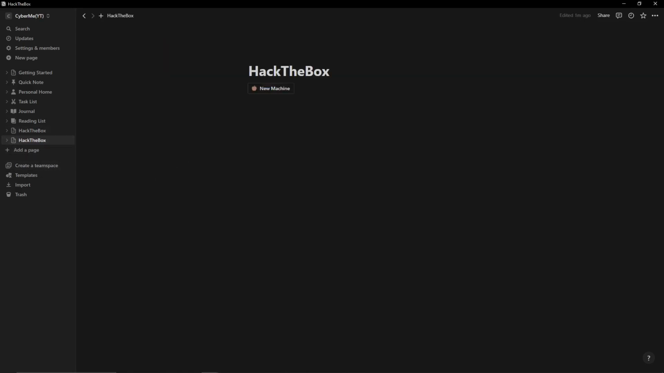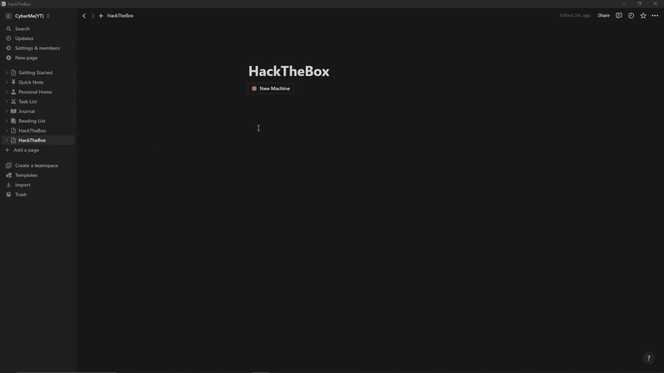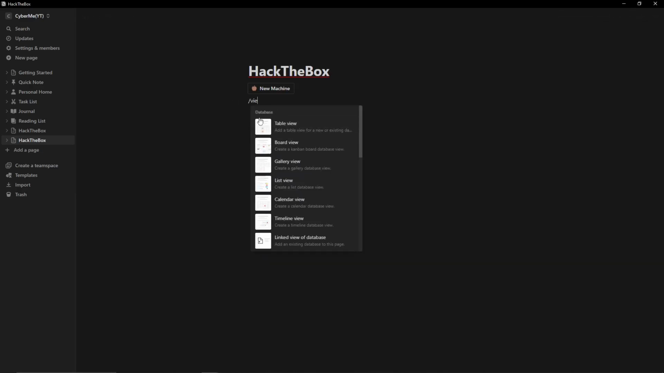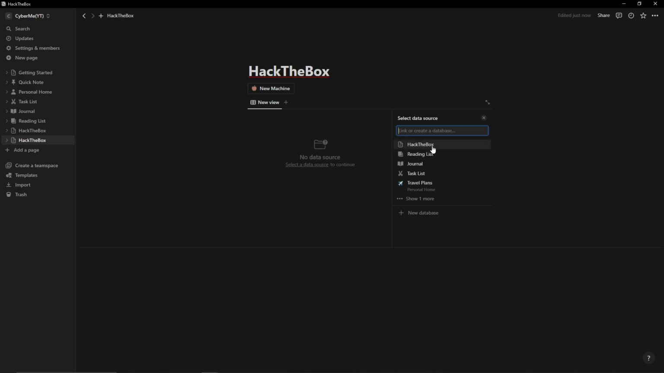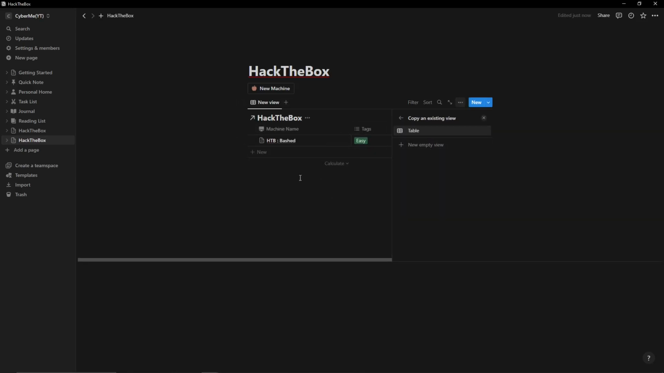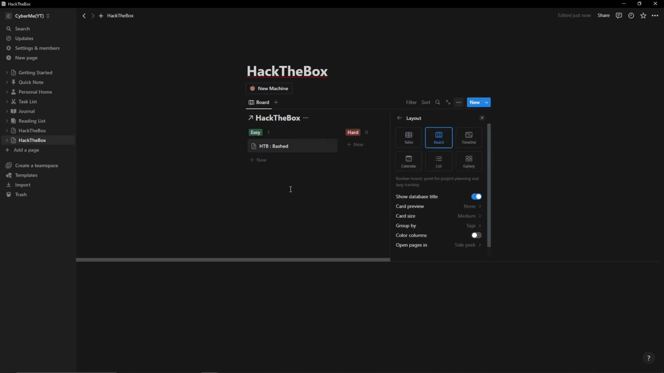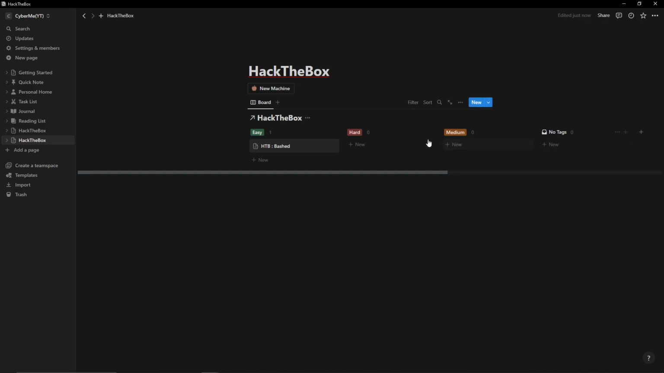The other thing that I had shown in the other example was a board that showed all of them in order from easy, medium, and hard. So we'll do that real quick. We'll just do view. This is going to be a table view of that Hack the Box database that we had created earlier. In here, I believe we're going to go to layout and board. We'll play around with the settings, but this is pretty much the default here. So here's your easy, hard, and medium. I turned this off and went to hide.